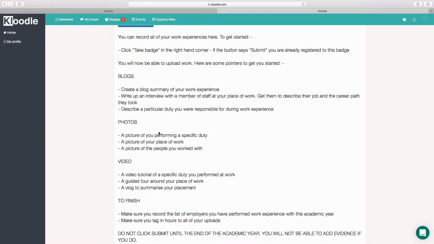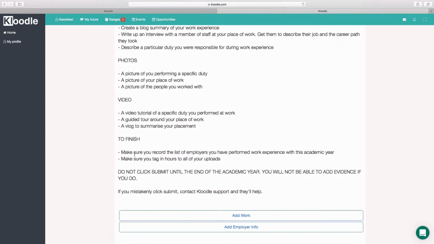We obviously encourage students to record their time using photos as much as possible where appropriate. So a picture of them performing specific duties with then a caption, some sort of detail that explains that. Picture of them at the place of work, or a picture of them with the people they've worked with. Similarly, videos. Once they're happy with it, they need to make sure they've recorded the list of the employer, so that then the school and college gets a list of all the employers where students have been out on work experience.